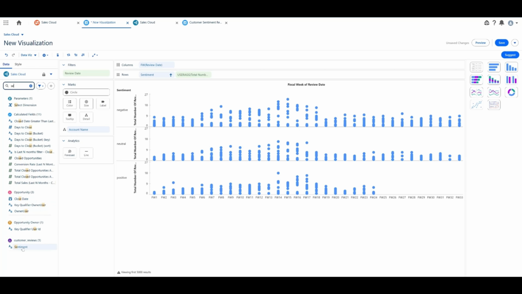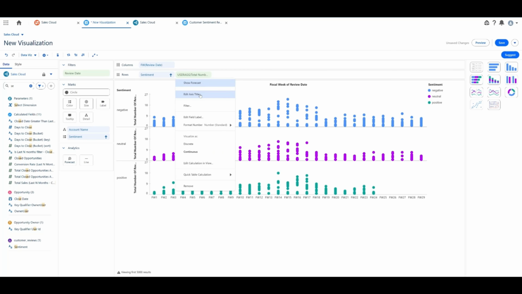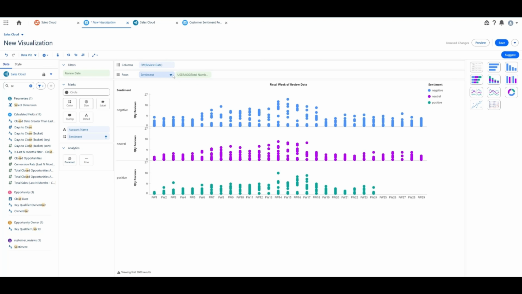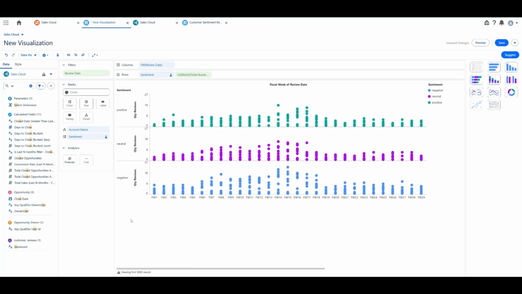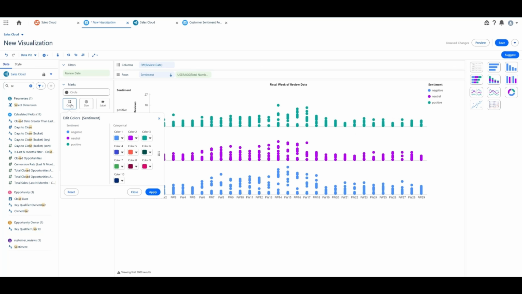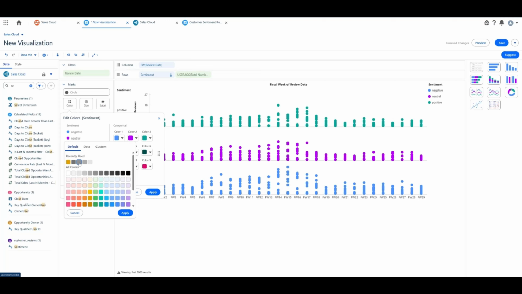Now we'll want to add sentiment to color to get some segmentation there. We'll clean up the axis labels a little bit, make them a little more user-friendly. I'm going to change the sort order to put my good news on top, and also adjust the colors to correspond a little bit more closely to the spirit of neutral and negative.